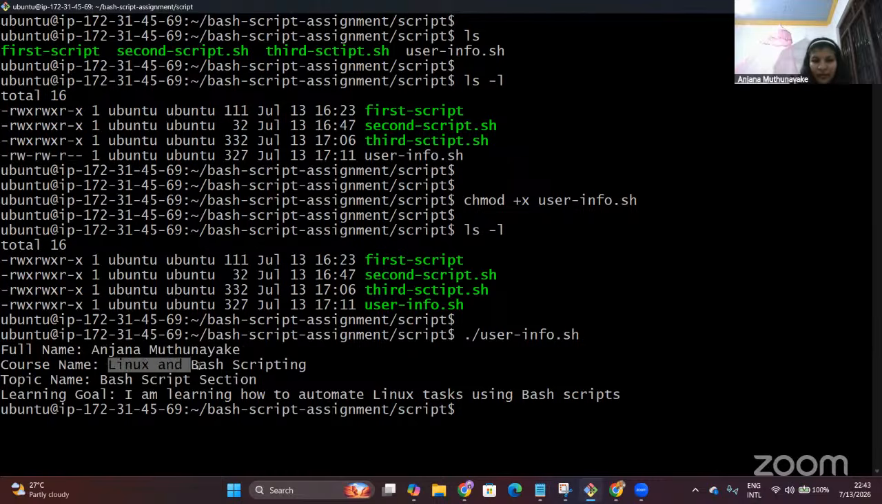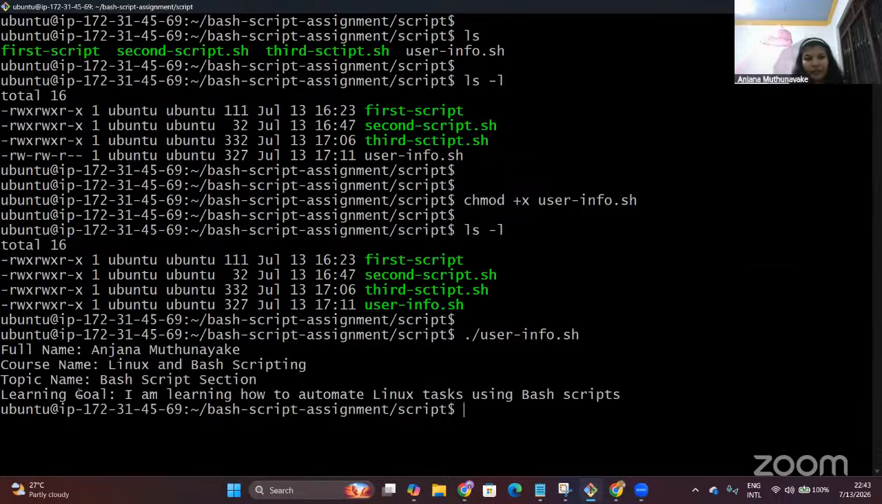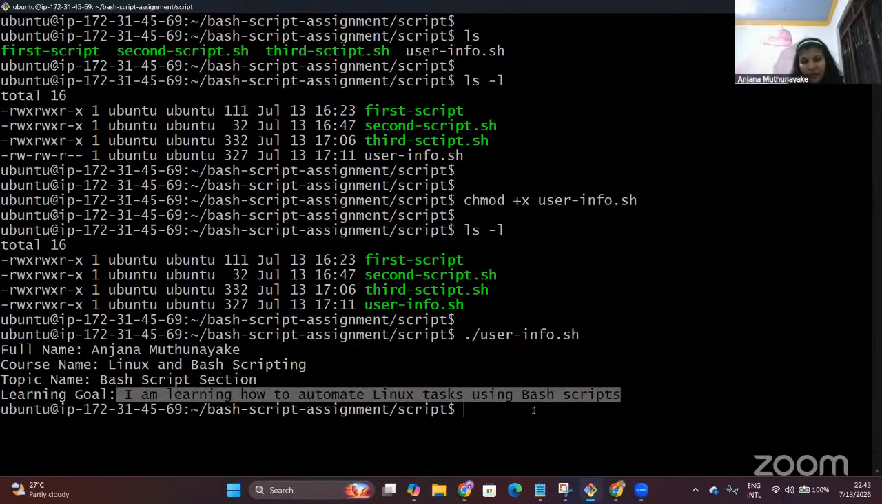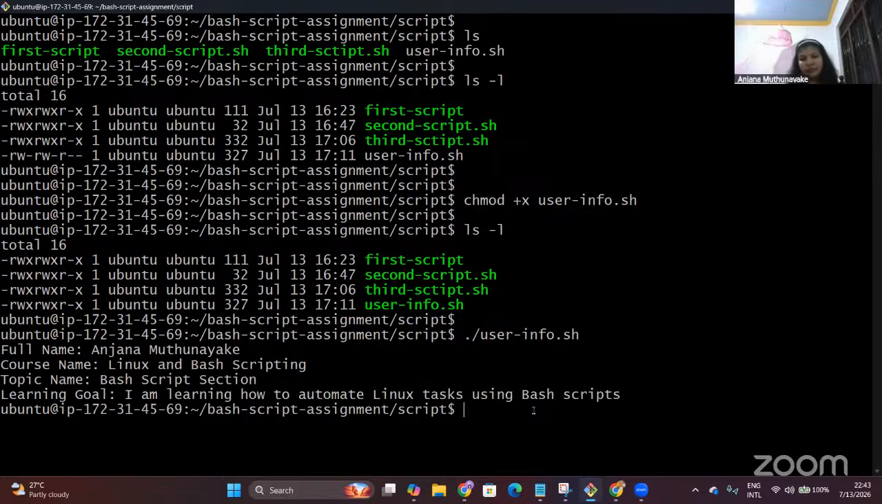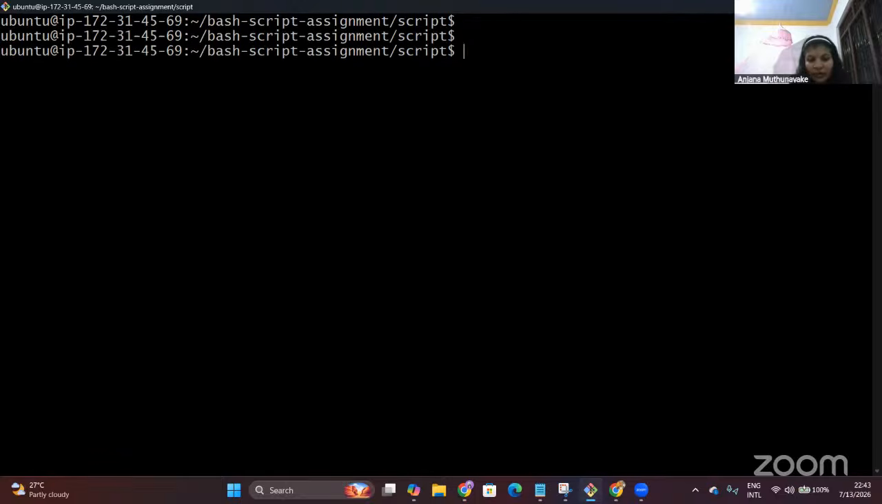Now you can see full name, it is taking our variable. Course name, it is taking the value of the variable. Topic name, it is replacing the value of our variable. And then learning goal, it is replacing the value of our variable. So likewise, we can use variables.